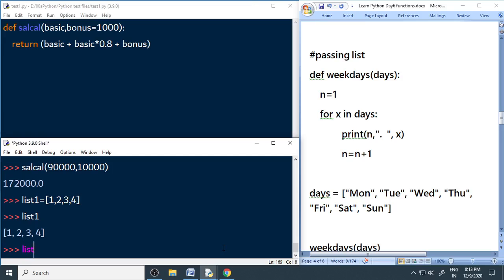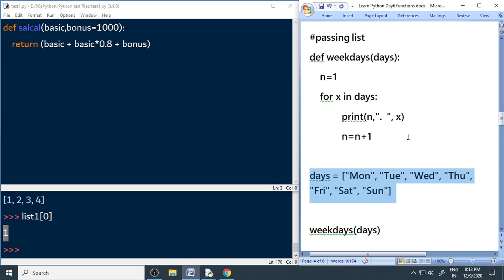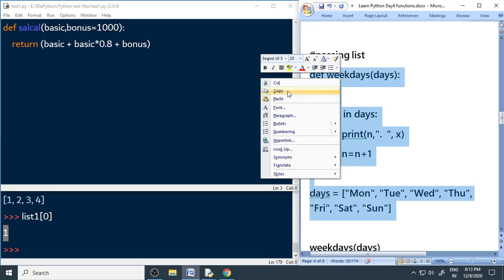If you want one object, by indexing, from the index number you can find the corresponding value. Here what we want to do is pass the list to the function and do the process. So here is one example. Let me show you.